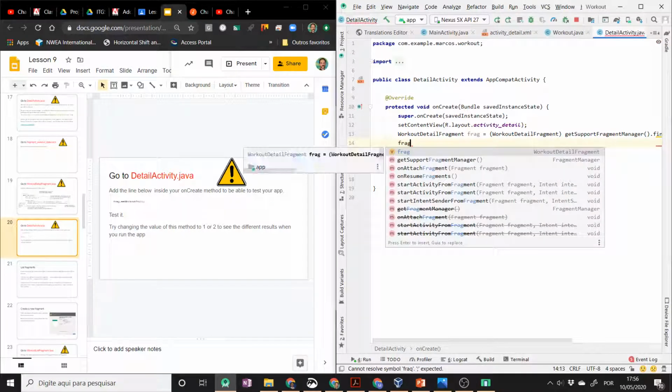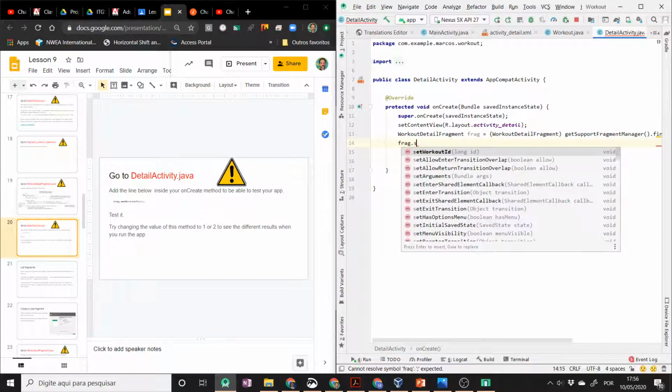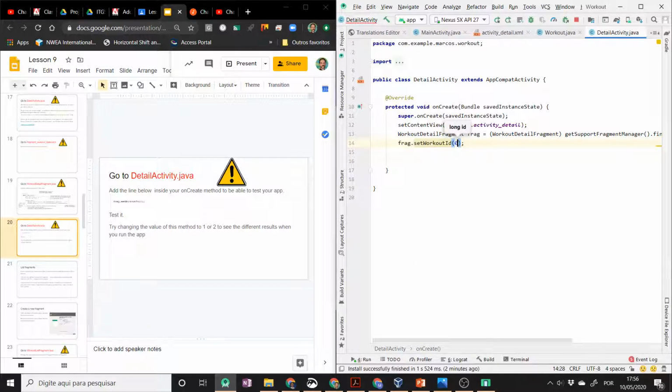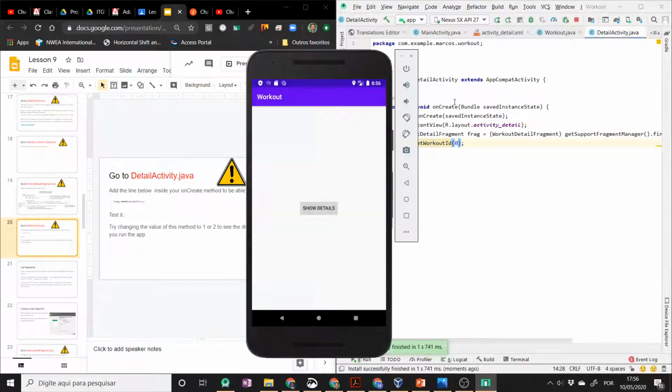Okay, second thing, let's do what it says here. And we are going to test the app by using a fixed ID. So we're going to load our workout fragment with a fixed ID instead of getting this dynamically as we'll do in the future, just to see if it is working. That's actually how I figured out that line was in the wrong place before.